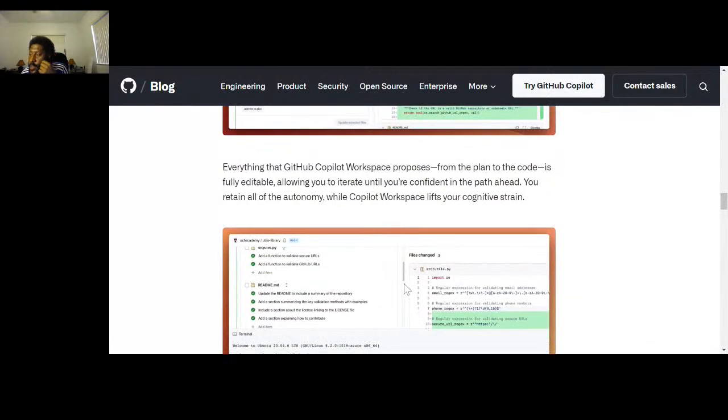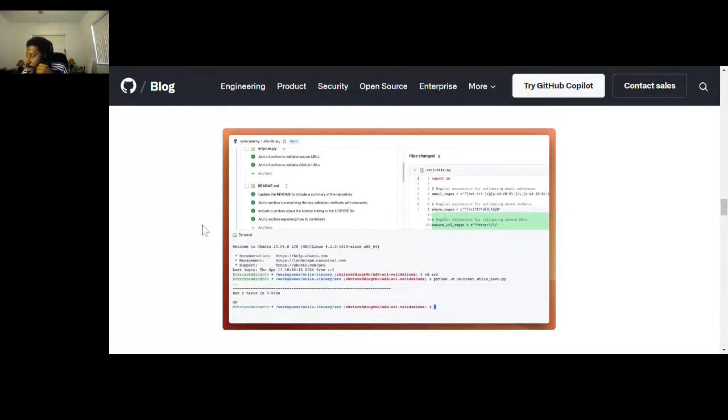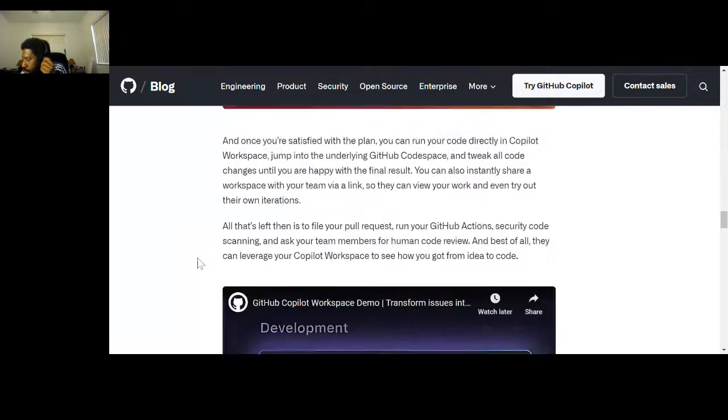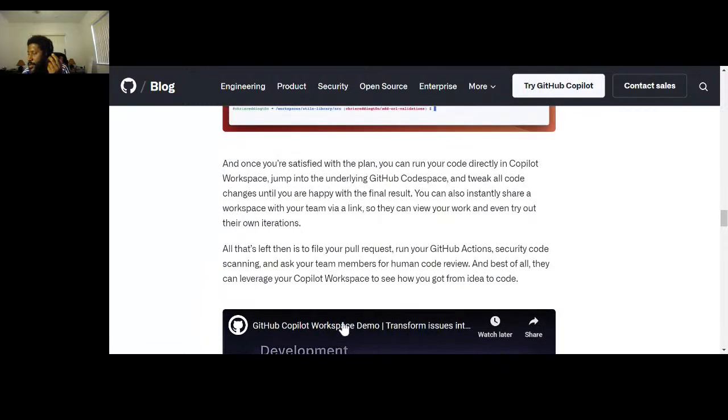Now, everything that GitHub Copilot Workspace proposes, from the plan to the code, is fully editable, allowing you to iterate until you're confident in the path ahead. You retain all of the autonomy while Copilot lifts your cognitive strain. Okay. Oh, and here in the terminal. Okay, that's cool. So you like running tests and stuff. That's pretty dope. Yeah, okay. Oh, there's the demo there. So, okay, take a look at that.